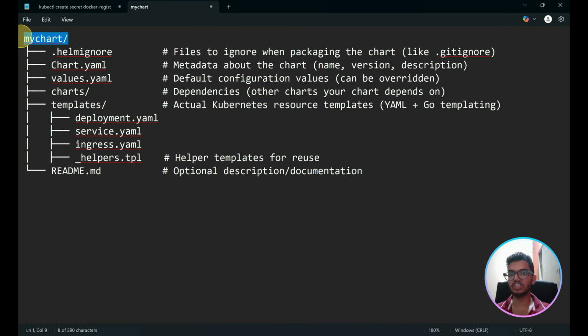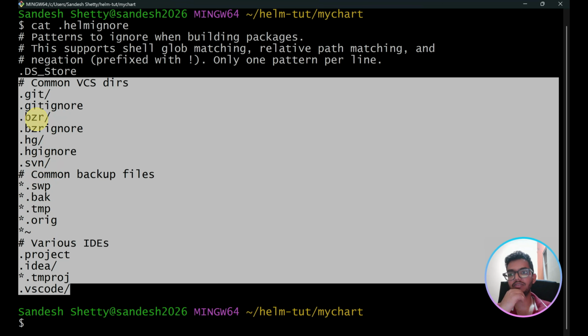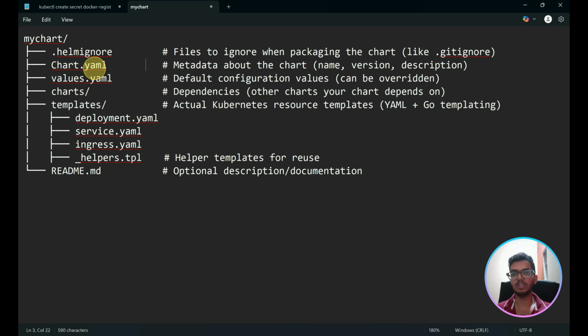So here mychart is the chart directory. Inside that, the first file is the .helmignore file. It is a hidden file. When I add some files in the .helmignore file, those files will be ignored while packaging the chart. It is just like the .gitignore file in your Git directory while writing your code. Here if I run cat .helmignore, you can see these files and file extensions will be ignored while packaging the Helm chart.